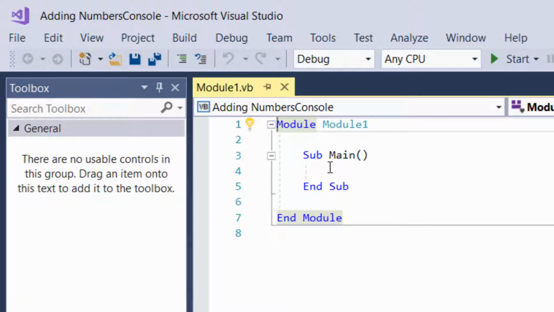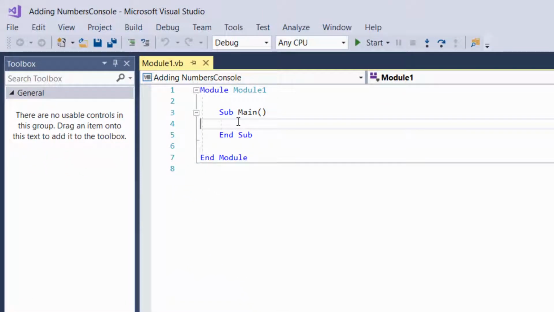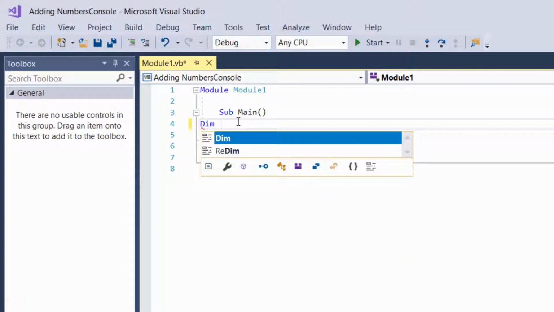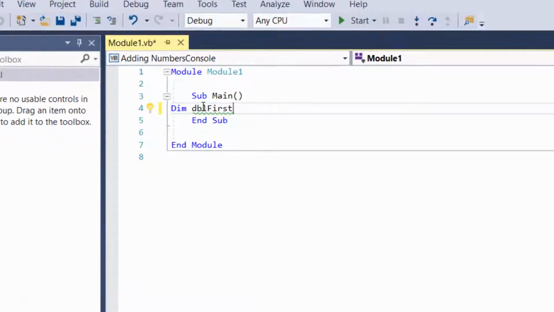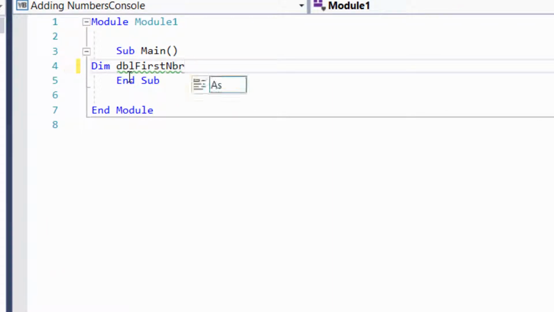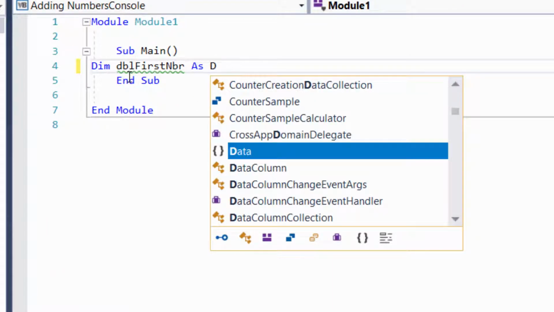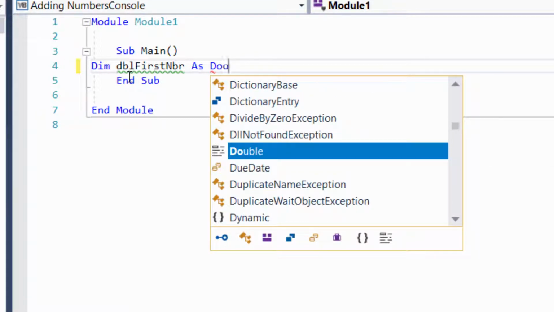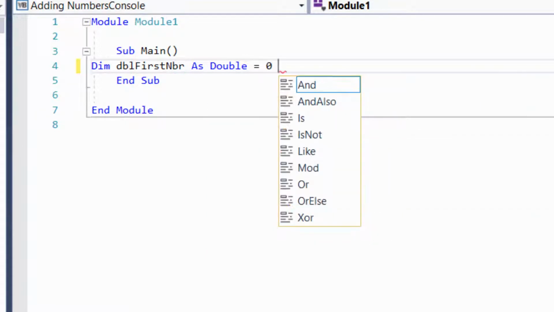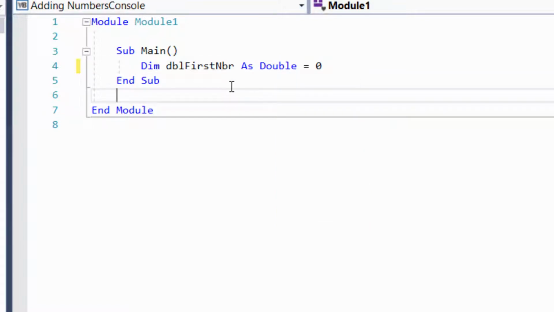Okay, so the first thing we need to do is to actually dimension some variables in Visual Basic. So we have to tell Visual Basic that we're going to need some variables for this program. So we're just going to have them as type doubles. So we're going to have DBL first number, and we're going to dimension that as a double. Remember, a double means we'll be able to put a decimal value in, and then we'll put that it's equal to 0.